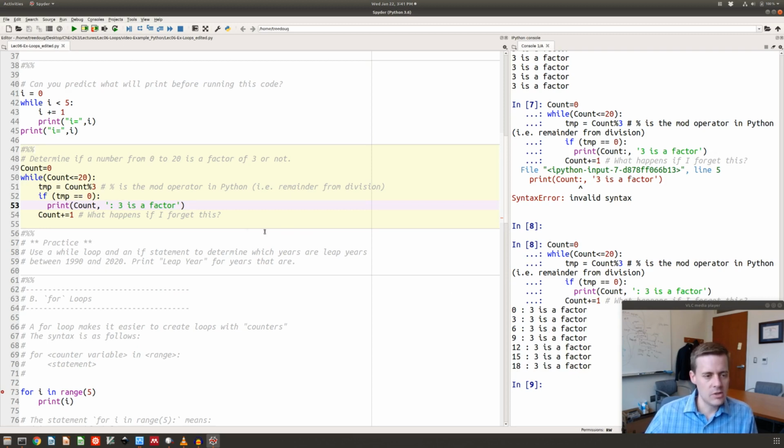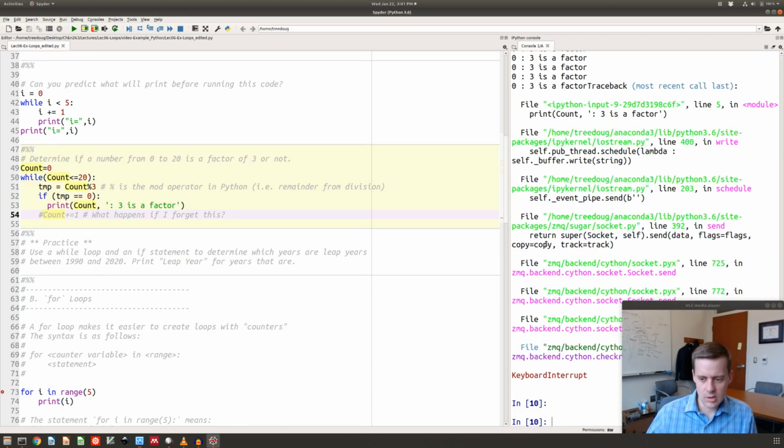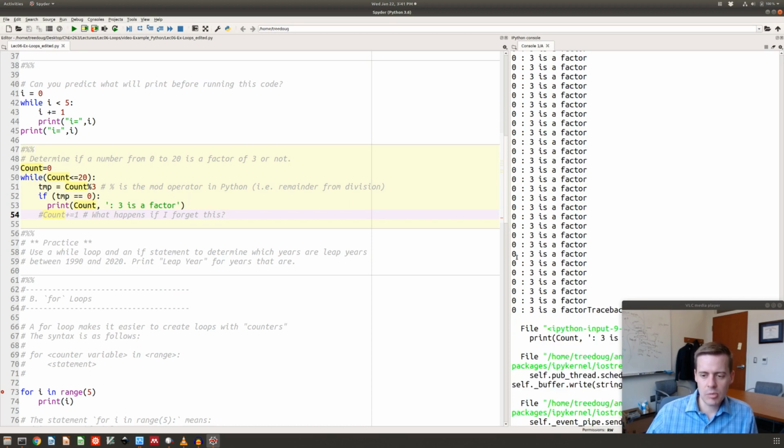Okay, so what happens if I forget to put the count plus equals 1 down here? Let me save that and run it. Oh no. Look, it goes in an infinite loop, but it's never making count go up, so it's just an infinite loop forever, printing 0, 3 as a factor, as long as I let the code run. All right. So don't forget to add a counter when you're doing while loops.